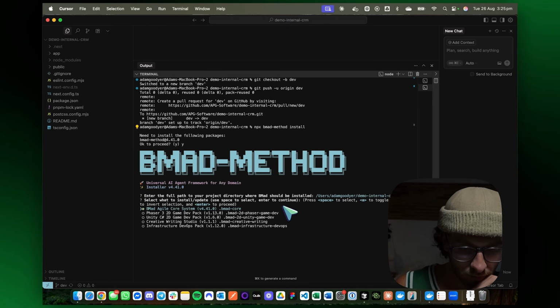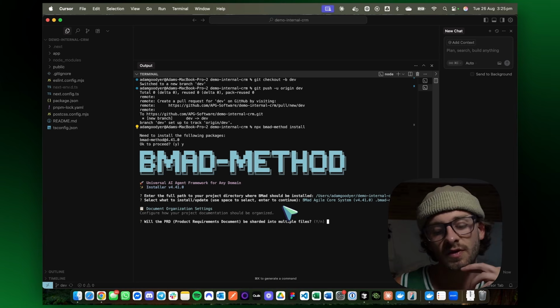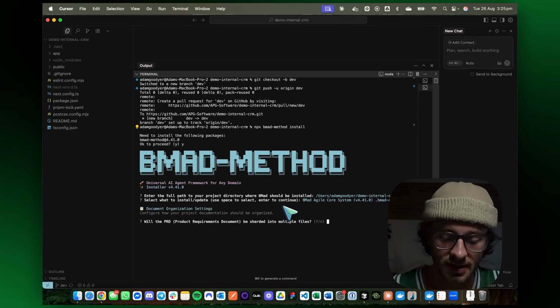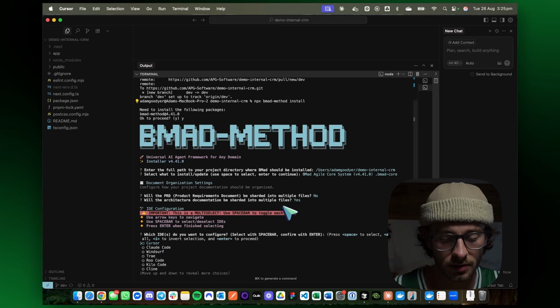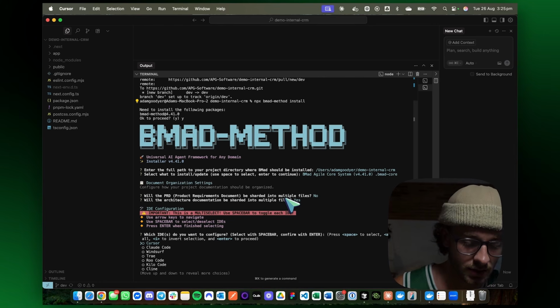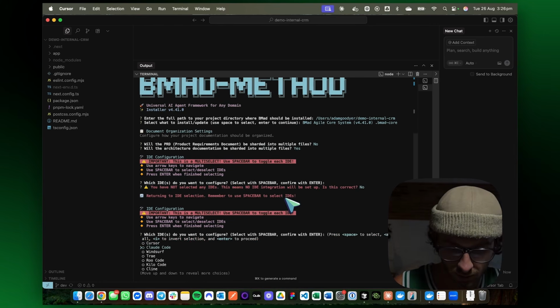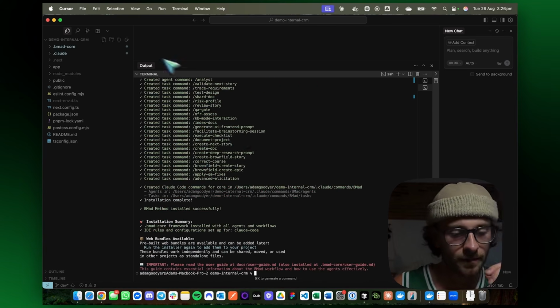BMAD, yep, we just want the core system. Will the PRD be sharded into multiple files? By that it means split up into multiple files. Let's say, for now, no. Will the architecture document? Yeah, probably. We're using Claude Code. Oh, okay, so it says press space to select Claude Code. Cool. Pre-built web bundles? No. Cool. Okay, so that's in there.